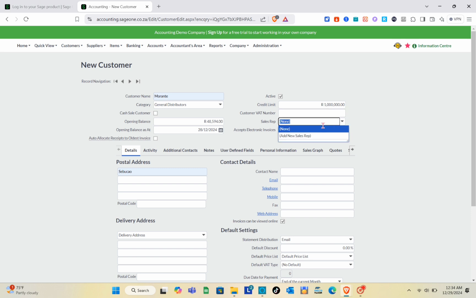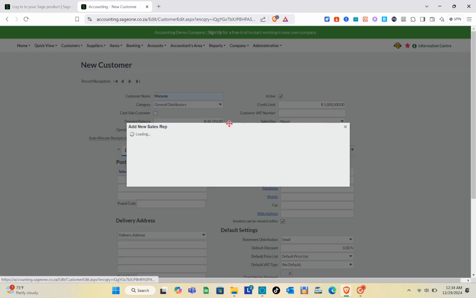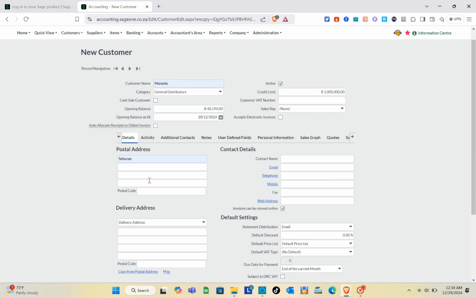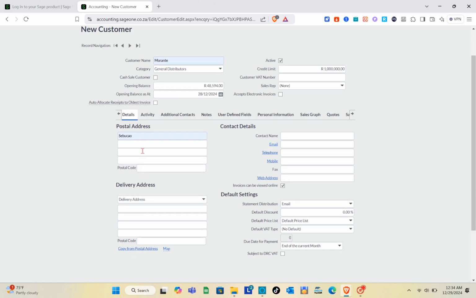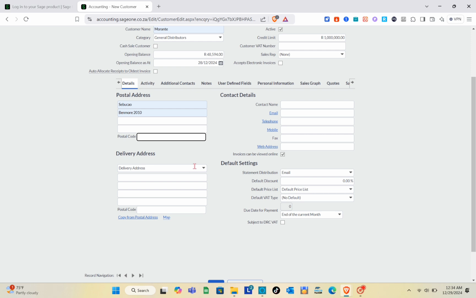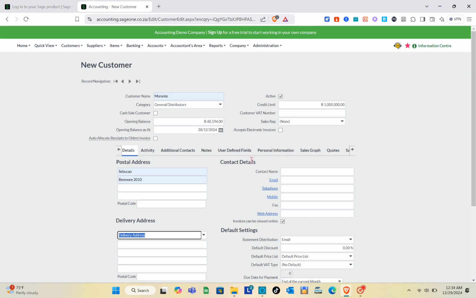Okay, so we have here the postal address, the contact details, the delivery address, the default settings, and more. You just have to go through these one by one. For example, for the postal address, you just have to click on these boxes right here and type it out. Next one is the delivery address. Here you just have to click on this one, and if you would like an additional address line one, something like that, you can add that as well.